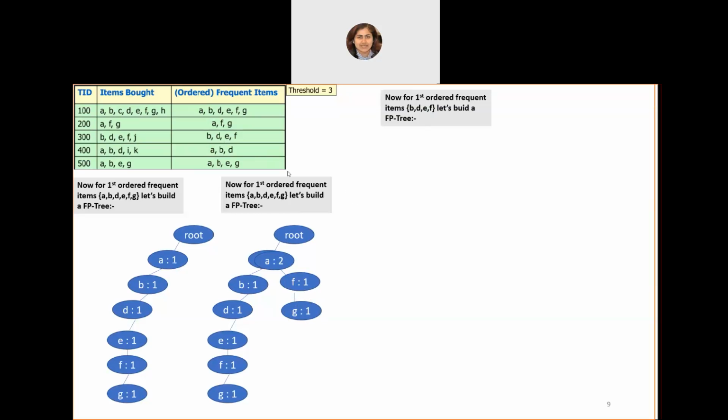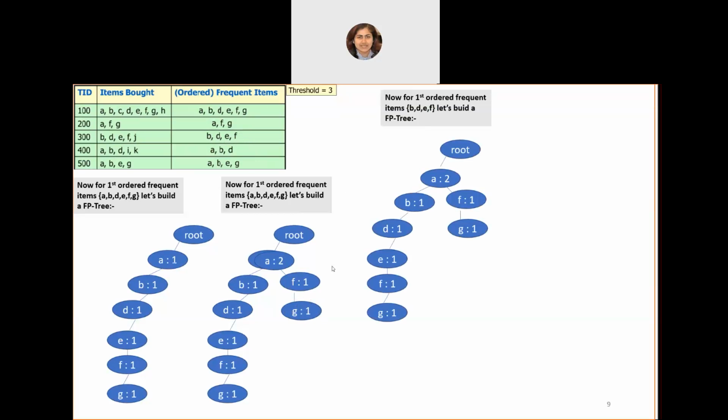Next, we will take B, D, E, F. That is the third ordered frequent item set. We will build the FP tree from there, whatever you have from the initial step. This is the latest step. B, D, E, F. So where should we connect the B? Always it will start with the root. So now you will start with the right child. B, D, E, F, and the support count will be 1 each time because we don't have any other combination before that.